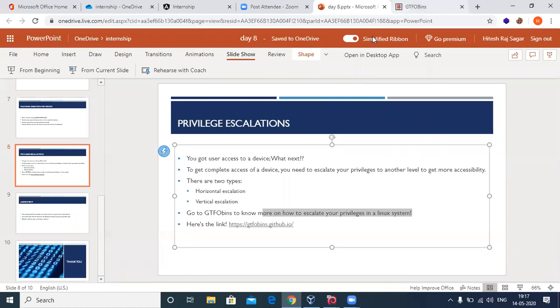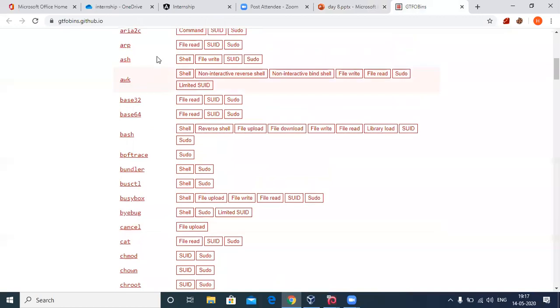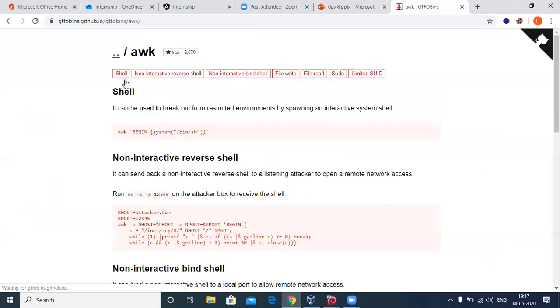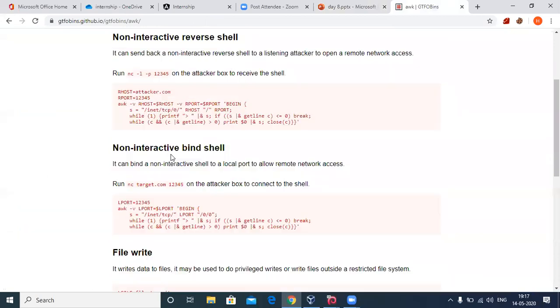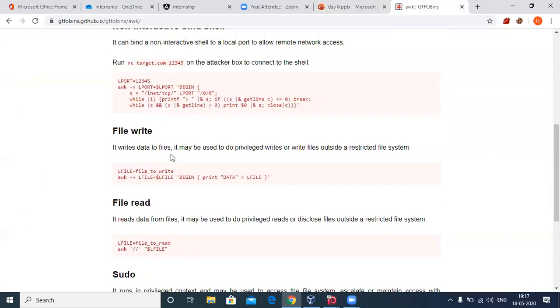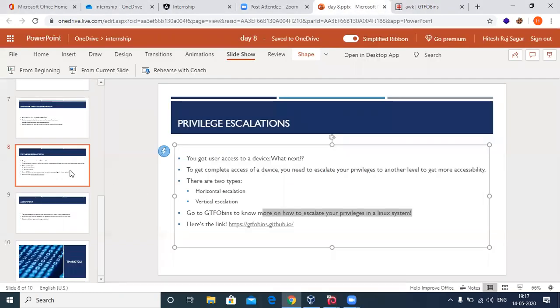So go ahead and click on one particular thing. For example, I want to check out AWK, and it gives you how to escalate your privileges once you are inside. To escalate privileges, you need to be inside a machine already. That being said, this is the last slide for today's class. Hope you enjoyed this session today.